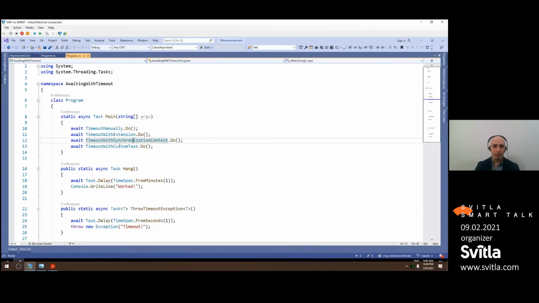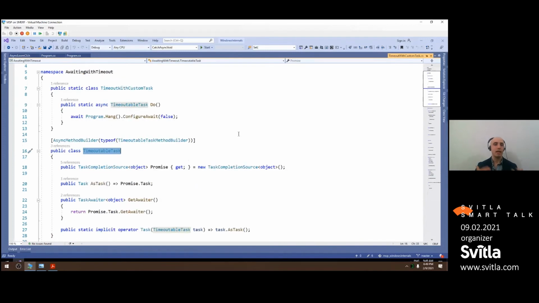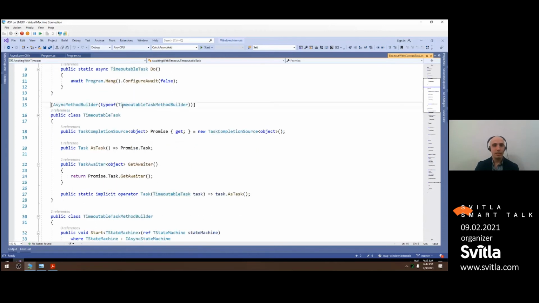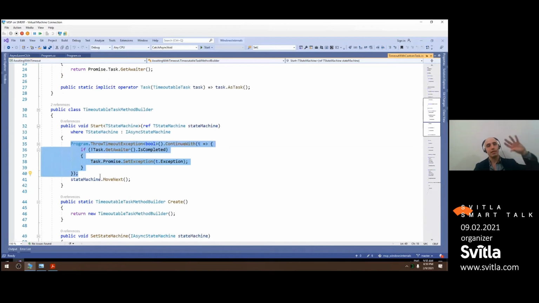There is yet another solution which seems to be very clean. On the other hand, it has one drawback. So what we can do is we can create a custom task type. Just like we have a task in our code base, just like we have a value task in our code base, we can create a custom task called TimeoutableTask. And this TimeoutableTask needs to use the builder. So this is a piece of machinery which sits on the side and handles the construction, the orchestration of the task. And inside the start method, what we can do is we can trigger the side task, which will time out after a second, and we'll just continue with set exception, etc., etc.